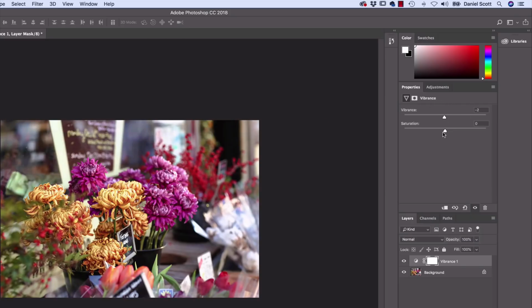The difference between that and, say, saturation, watch this: if I crank up saturation to get this kind of green to come out, these guys end up going a little bit overboard. Okay, you might like that effect. There's no right or wrong. It's more that this one is probably going to give you the more natural effect.